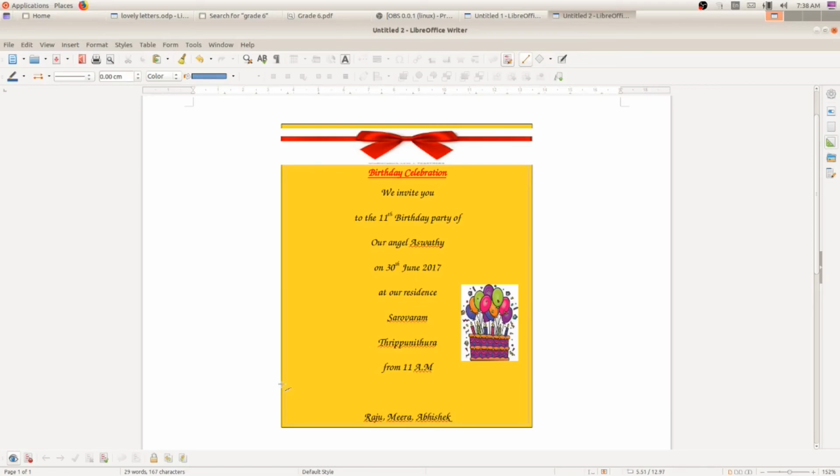So what you have to do to get a perfect line, hold the shift key in your keyboard. Keep on pressing the shift key in your keyboard, don't leave that, and make the left click in your mouse and click and drag like this to the other side. Okay, now we have created a perfect straight line.